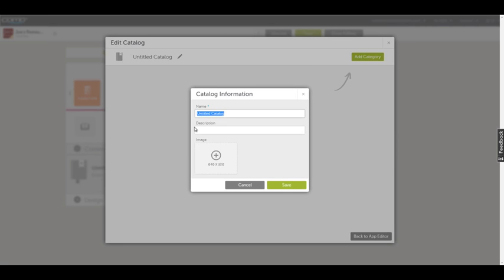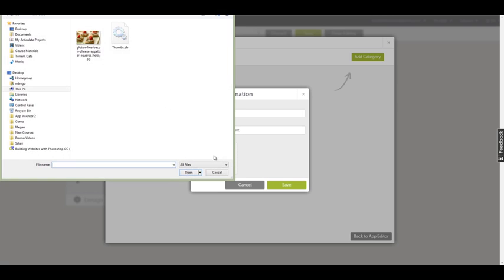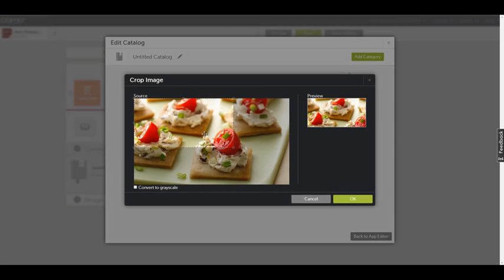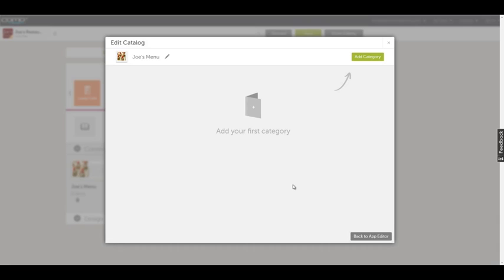I'm going to name our catalog information or a menu Joe's Menu. You can have a description and you should add an image. The perfectly sized image is 640 pixels by 320. You'll want to crop your image and hit OK. We'll save that, and now we can begin adding categories.